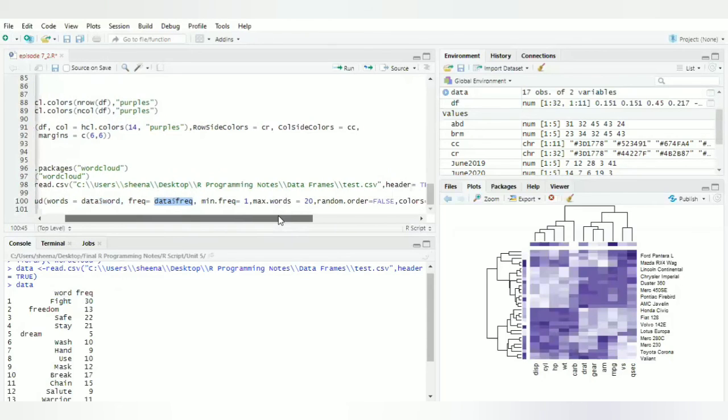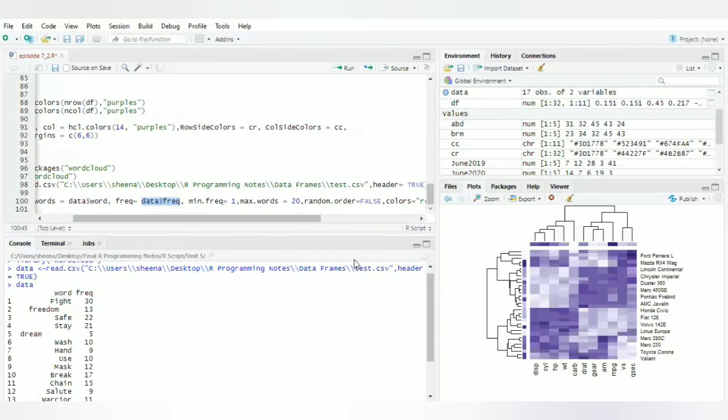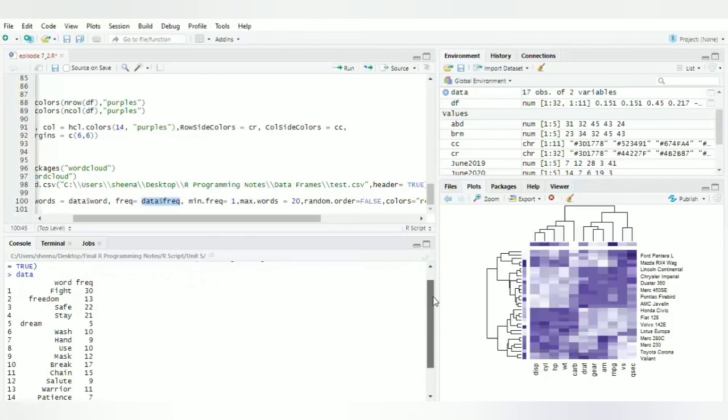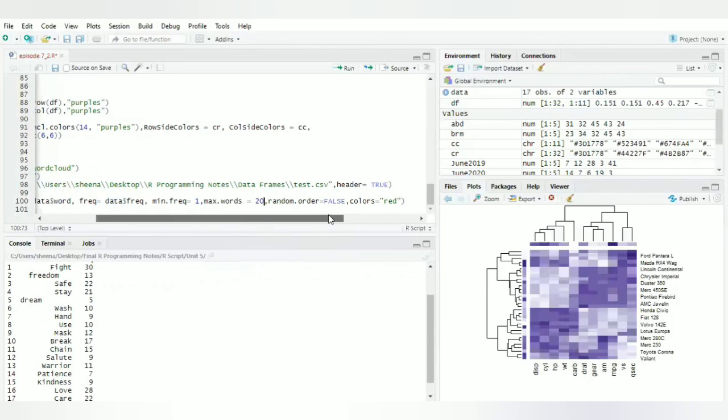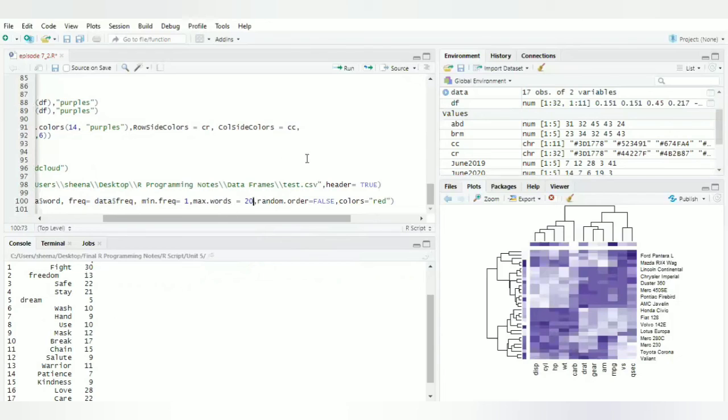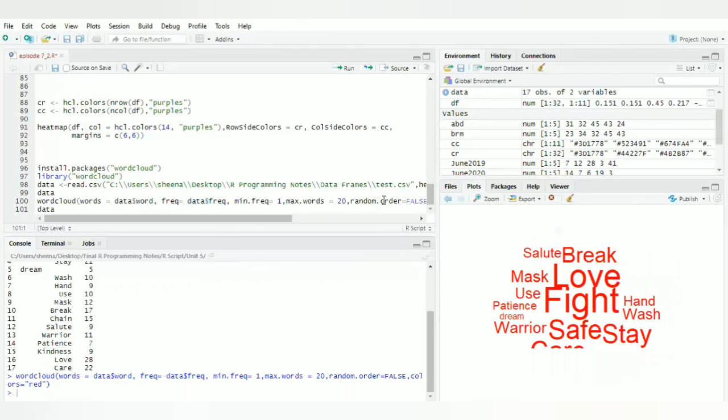Minimum frequency is 1, and the maximum number of words which I want to show here is 20. I don't want to show them in the same order in which they are appearing, so I said random.order false. I want to create a word cloud in red color, so I have mentioned color equals red. See how your word cloud is created. So in this way you can create your word cloud.